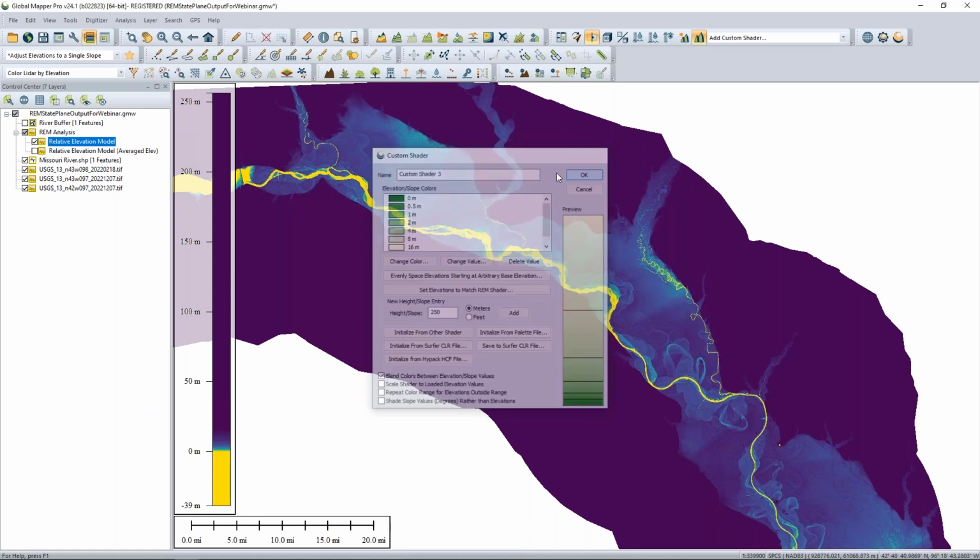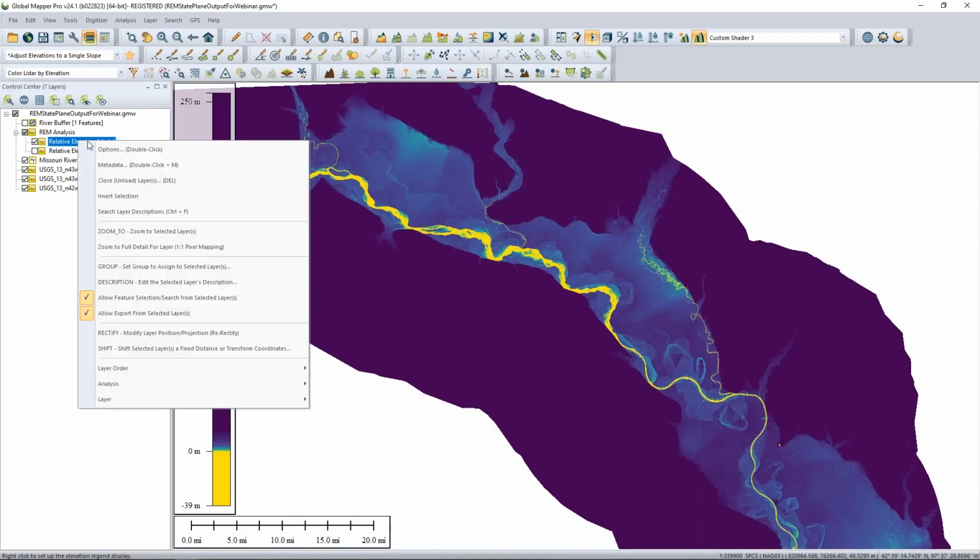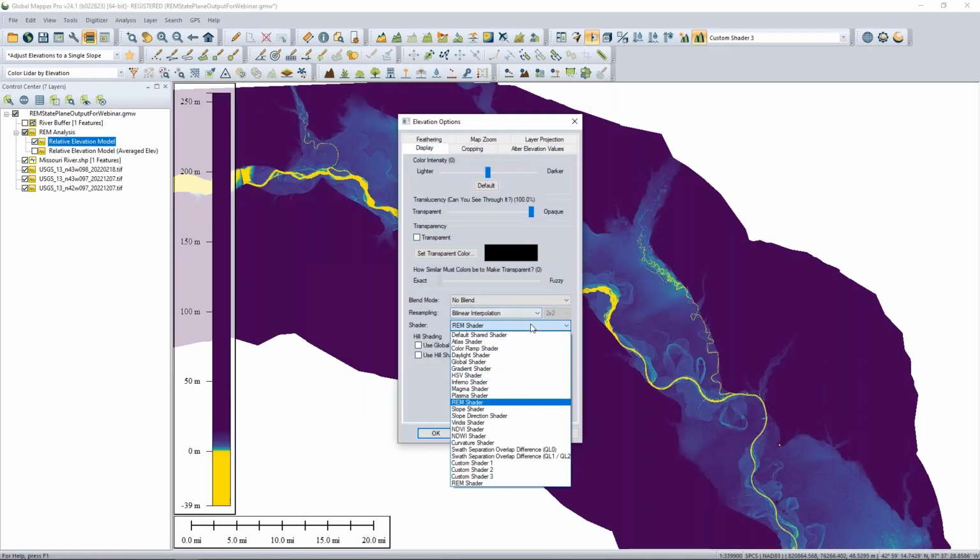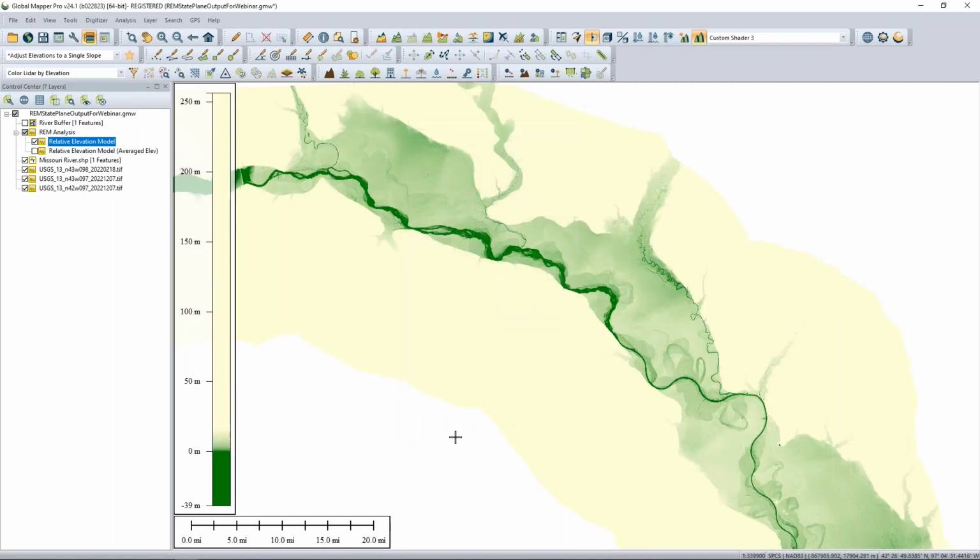So if I click OK, I can change the setting from REM shader to this custom shader 3 that I just created and click OK. And now we have a brand new shader.